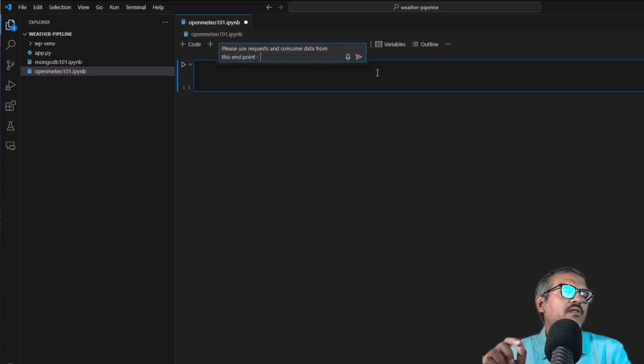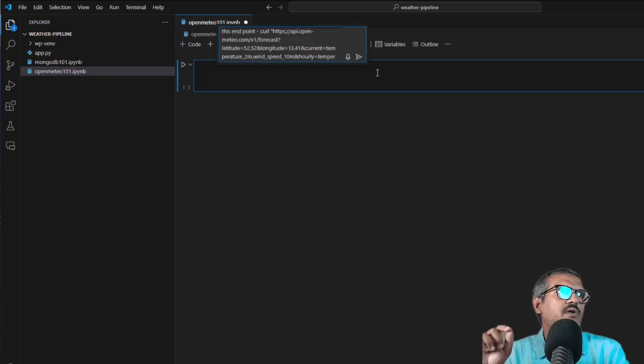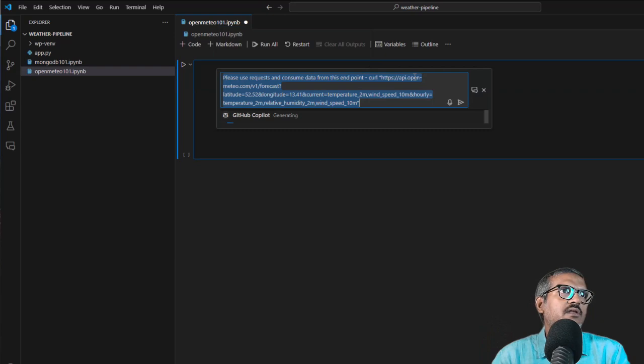Already I have copied the endpoint. I am just pasting it. In this case, along with the endpoint, we also have parameters such as latitude, longitude, current, hourly, etc. Keep in mind, latitude and longitude are related to cities. Now we should be able to click on this or hit enter. It will take care of generating the code for us.